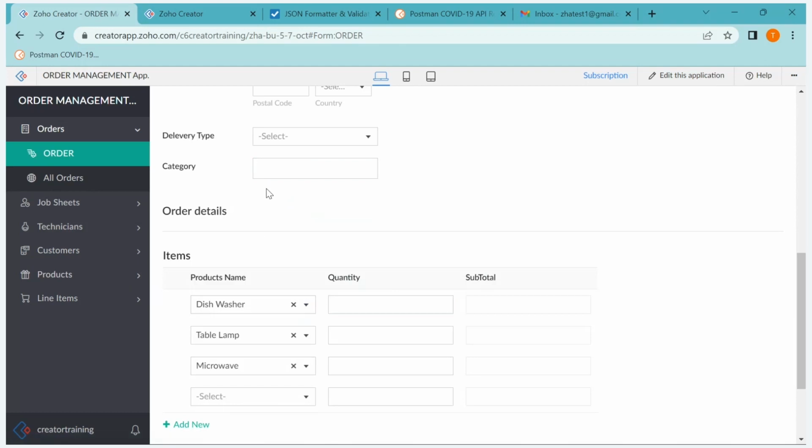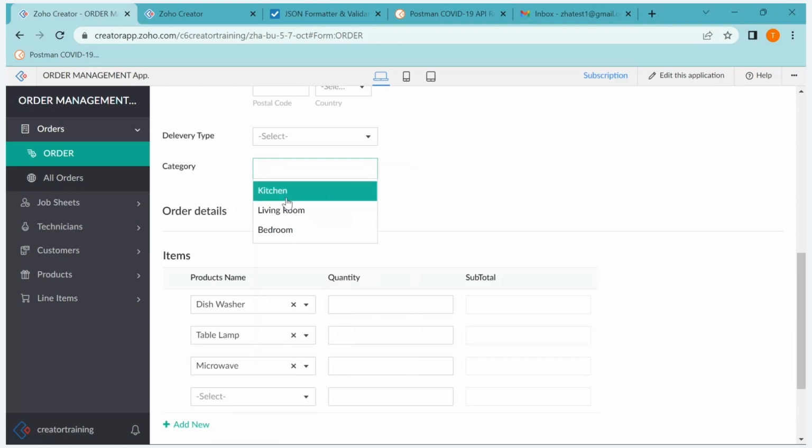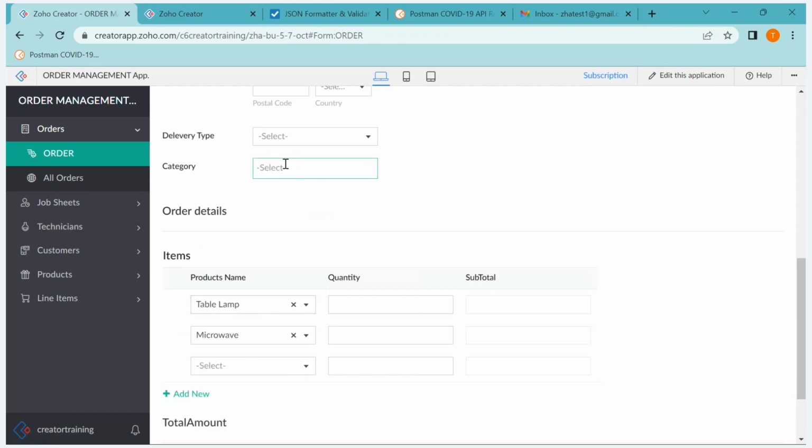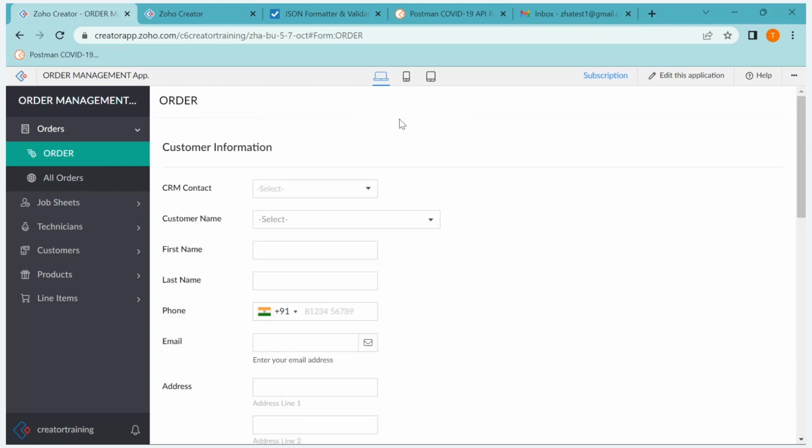So what we'll try to do is select a category, and let me select kitchen, right? If I select kitchen, I want all the products under kitchen to appear over here. And if I select, for example, living room, I want the products of the living room to be listed over here, so that it would be easier for the customer to select. I also want the customer to select multiple categories if he wants to, right? He can select two categories, and the items of both categories can be listed over here. So let us see how we'll be able to do that.